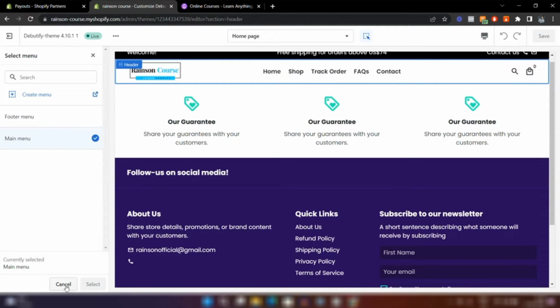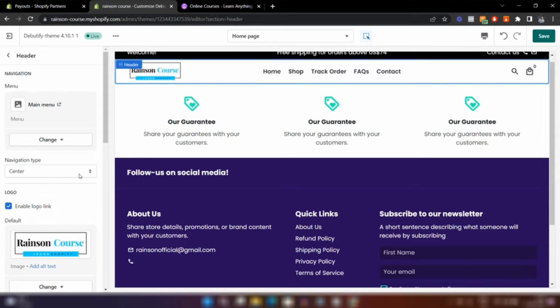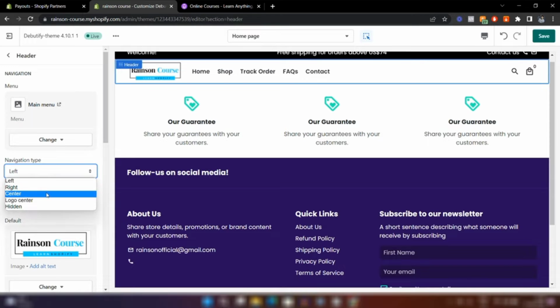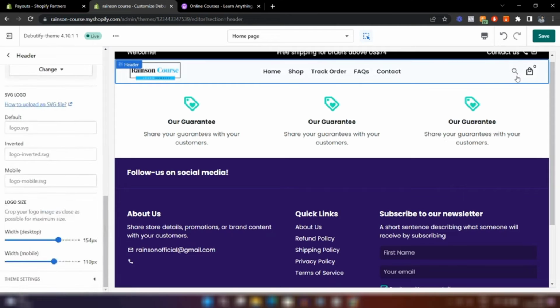You can create any menu you want to add at the header. Alright, for this one, let's add the main menu, because that is what we created. Here you have the option to change the navigation to left or center. I just want to give it a center, but you have the option.